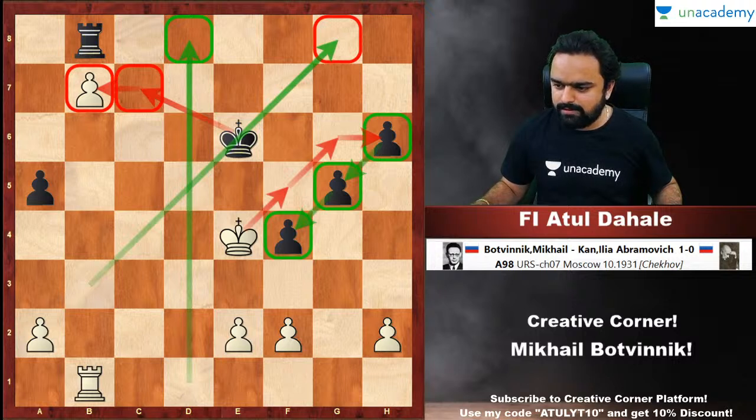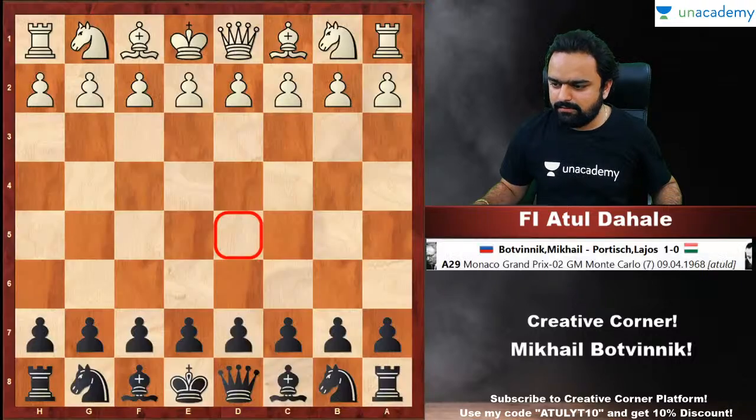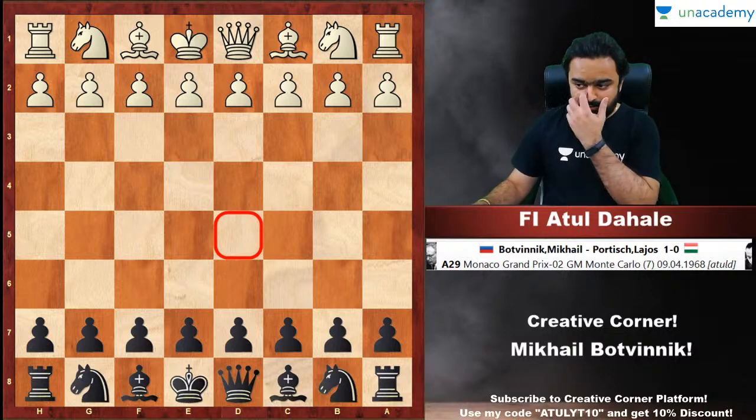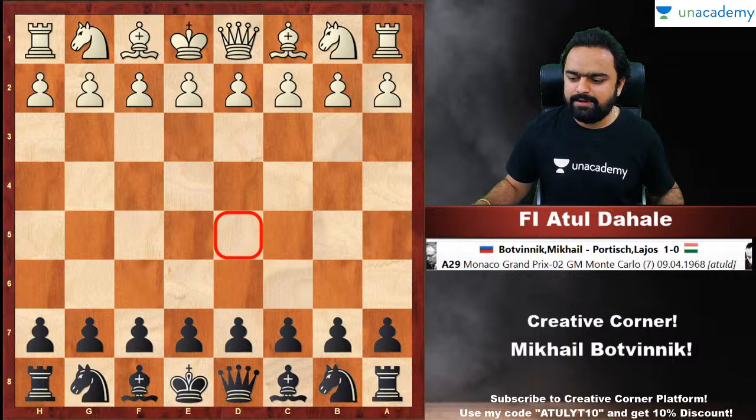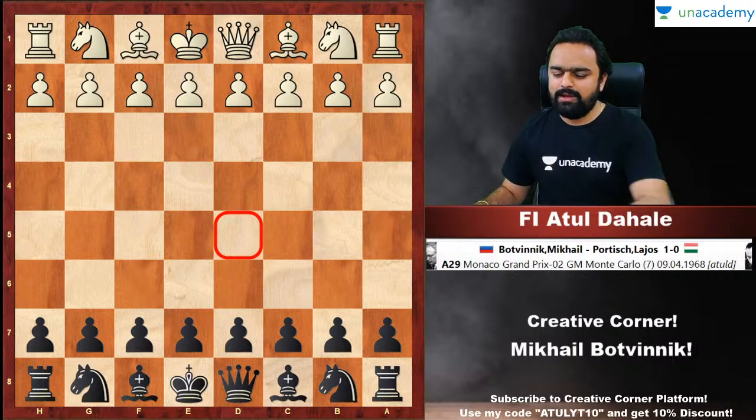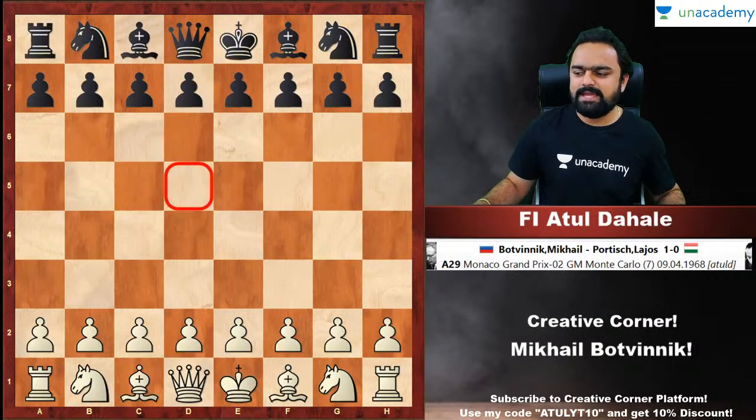Chessboard and Botvinnik. Just one minute. Yes, this is the game which I wanted to show you. Botvinnik versus Portisch. This game is one of my favorite games of Botvinnik. Okay, and let's look at this game.